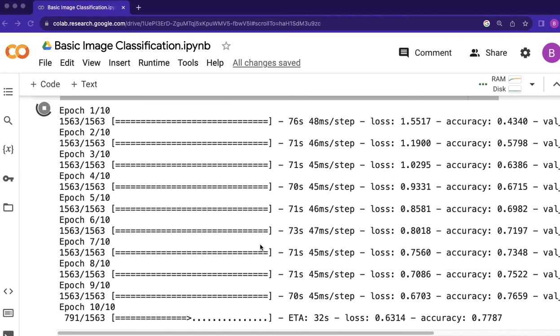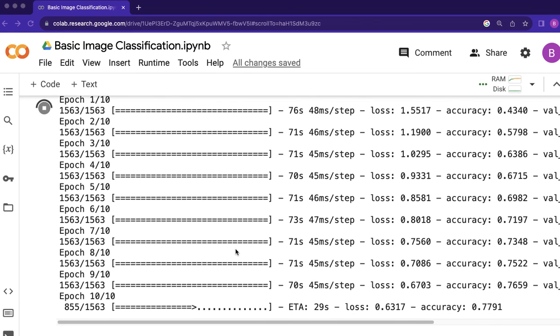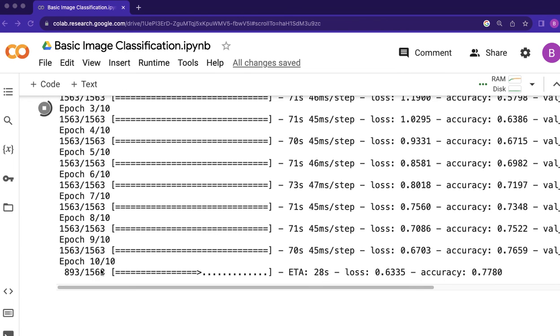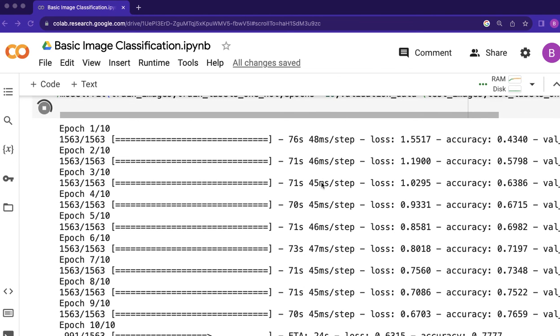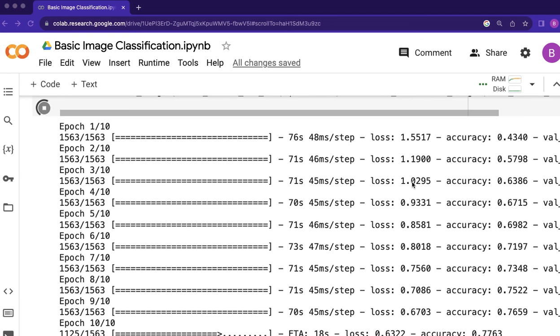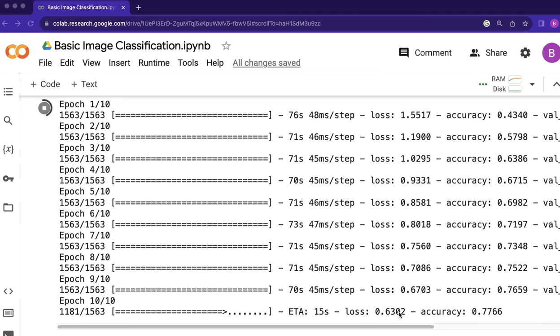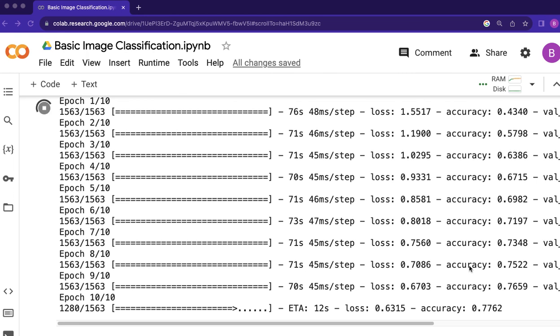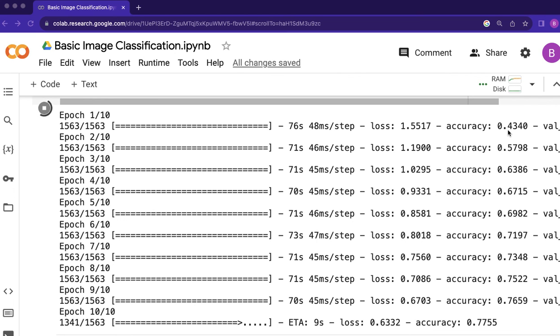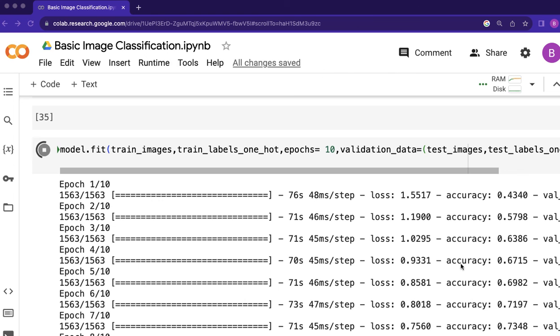Okay, so our model got trained. This is the last epoch going on. If you observe, the loss is getting decreased. It was 1.5, and now in the last epoch it has reached 0.6. And the accuracy, if you see, is increasing per epoch. Here it was 0.43, and now in the last epoch it has reached up to 0.77, right? That's how we are training our model.